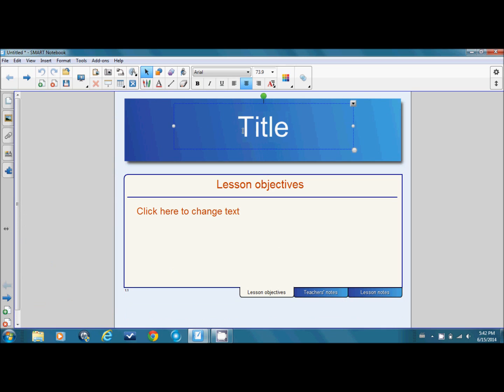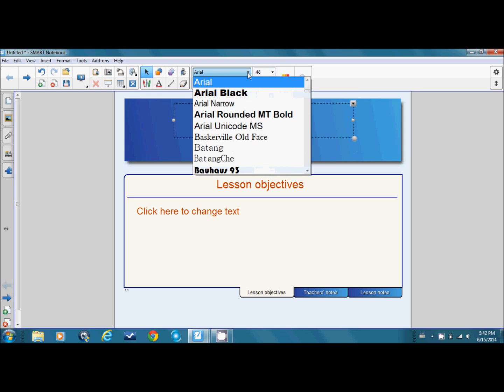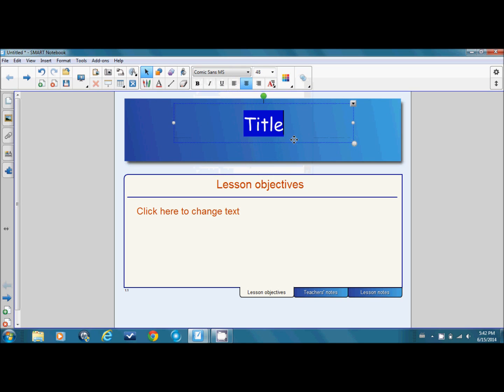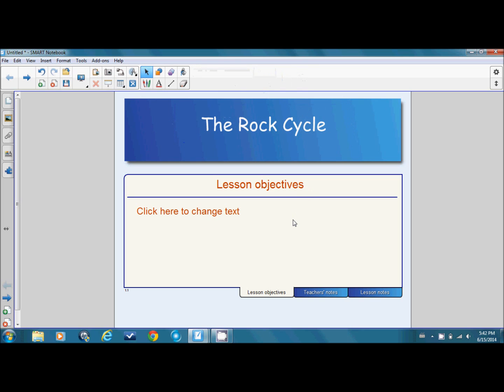This is a blank template, so I'm going to modify it by changing the font size. I want a 48, something considerably smaller, and I also want to change the type of font. I'm going to choose Comic Sans, and this is going to be about the rock cycle, so I'm going to type that. Now, you also have three tabs that are very important in this lesson.